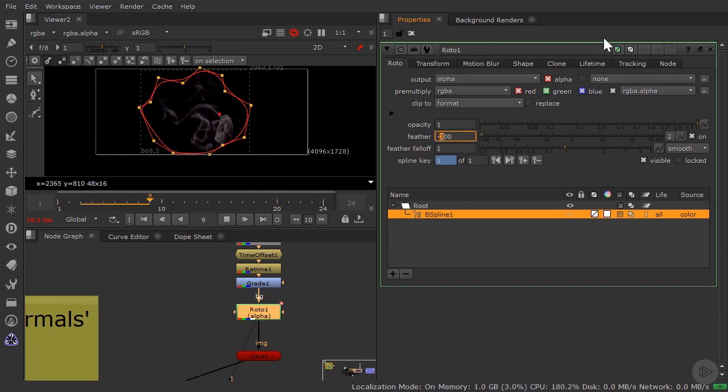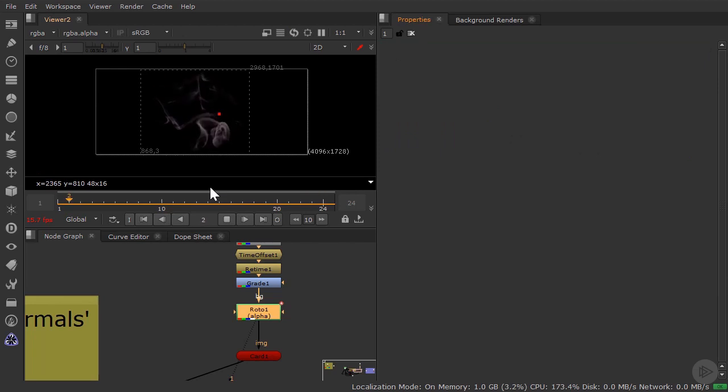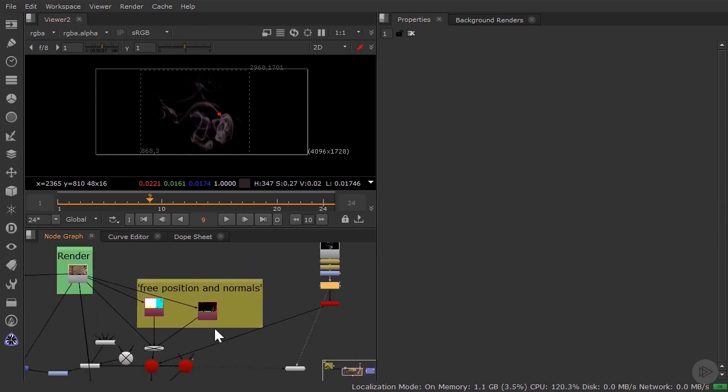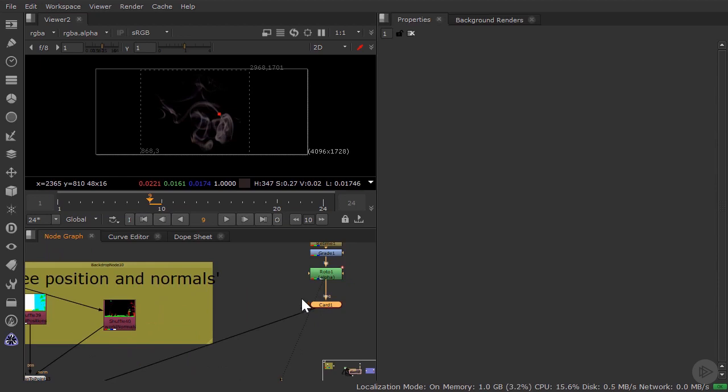There we are. So now we have some smoke, and what we're going to do with this smoke is put it on a smoking gun. So the way we can do this is with a card. I'm just going to make a new card.